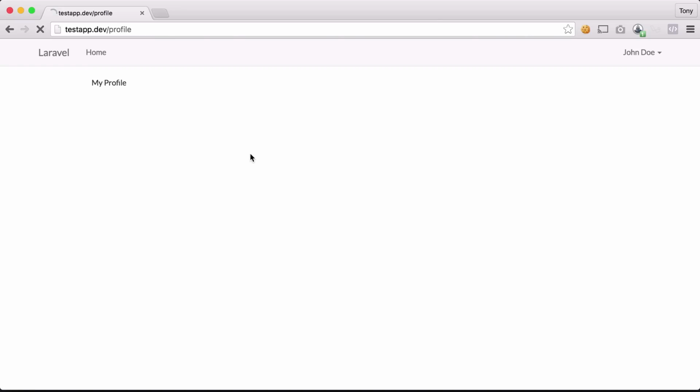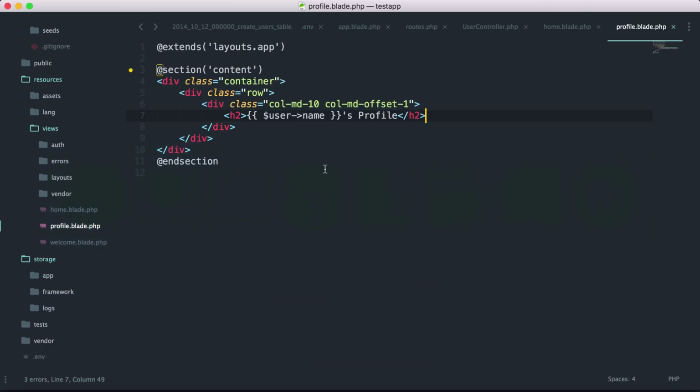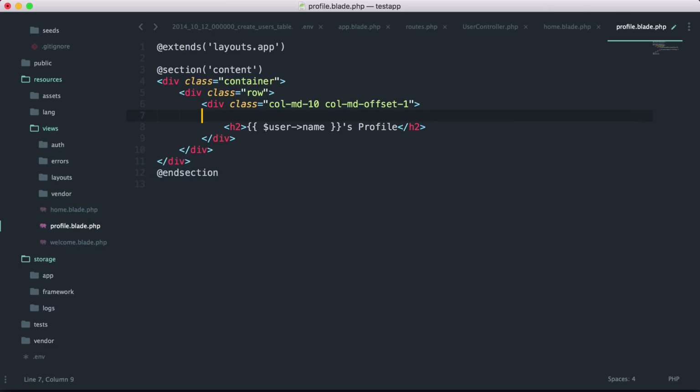So if I save this and reload, then now we have John Doe's profile. And let's say that we wanted John Doe's image to be over here on the left. So let's go ahead and add that inside of the profile file. And we can go ahead and just add an image here and the source.